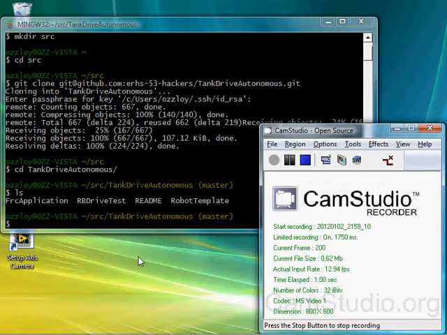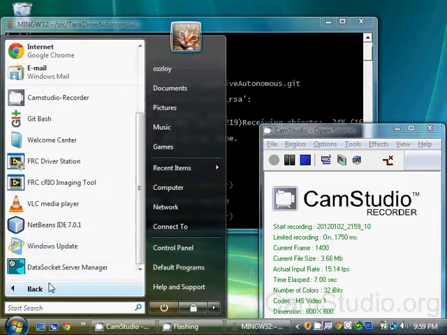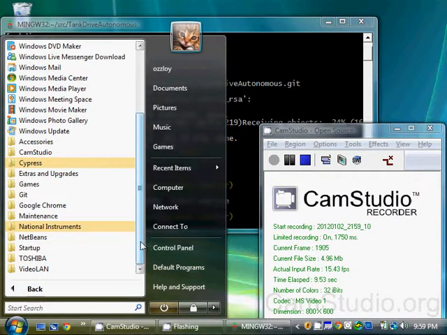This is how to, once you have a project, load it up in NetBeans. So I just downloaded a project and I'm going to open up NetBeans and load it up in NetBeans.